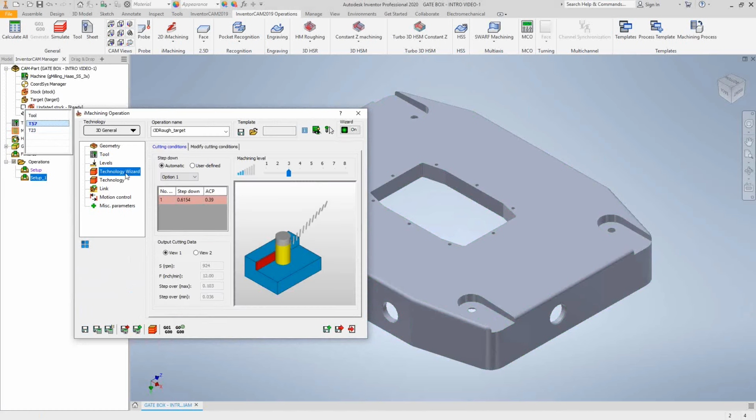Under Technology Wizard, similar to what we saw in video 8, this controls the aggressiveness of the calculation. Because I have a 1-inch tool, it's giving me this color coding indicating that I'm not using this tool in the most efficient way. The ACP indicates how many points on one flute are engaging the material. Because this is a very shallow pocket, a shallow bit of material, it's letting me know that there's only 0.39 of ACP. I have this robust tool and could be using it a lot more aggressively. But I'm going to slide that up to level 8 just to bump up the feeds and speeds.